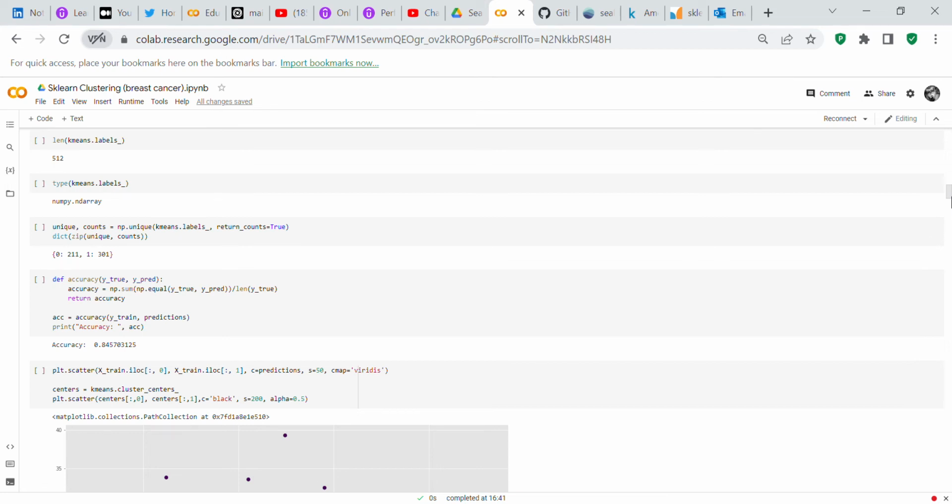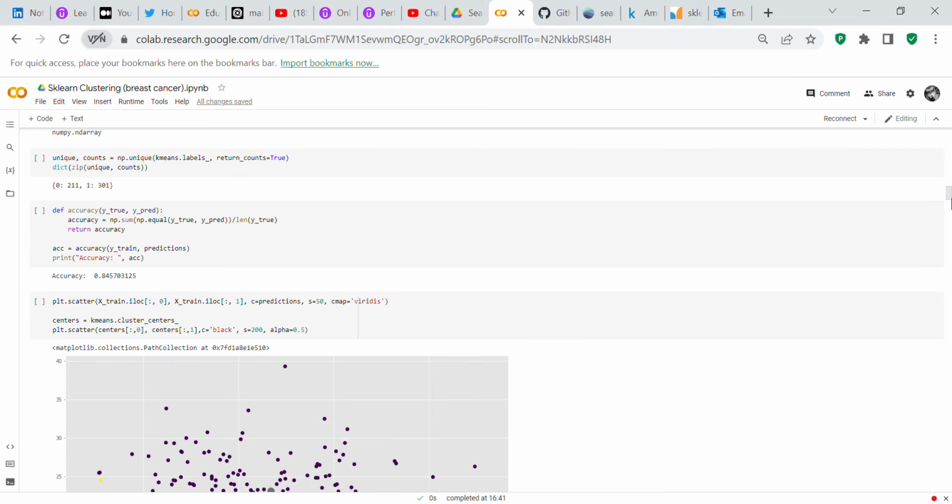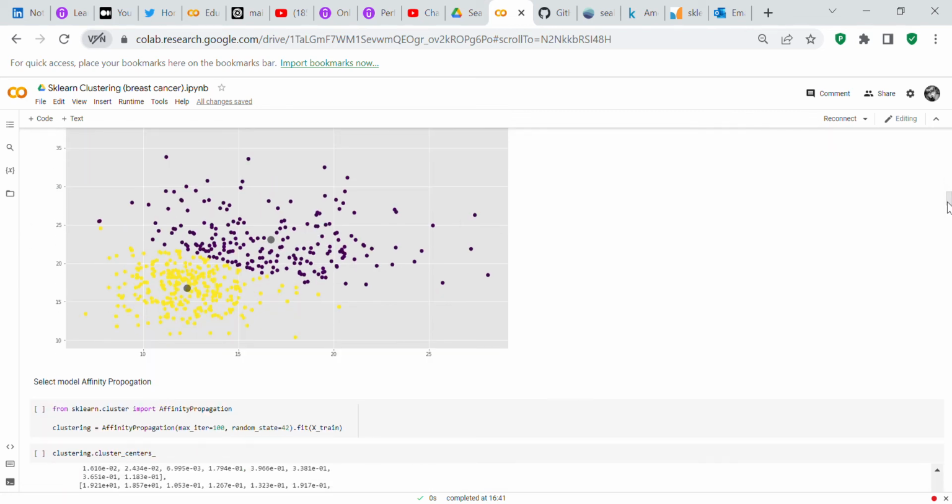Now we're going to check the accuracy of the predictions against y train, and your accuracy is 84.5, which is less than it was in the last video I did where I was using the iris dataset, but it's still okay. 84.5 is still okay. And now we plot it onto a graph, and so you can see we've got our two clusters of data and our two center points.